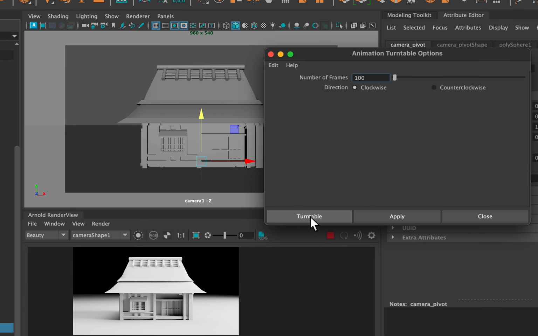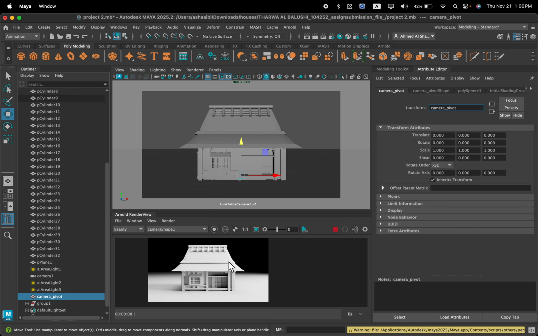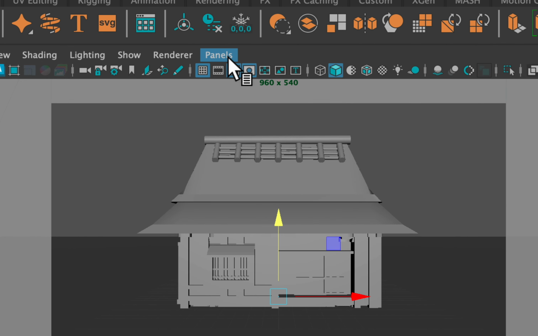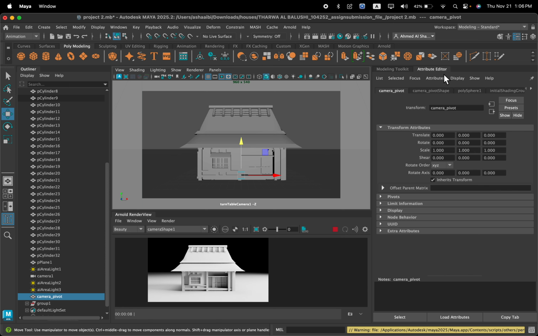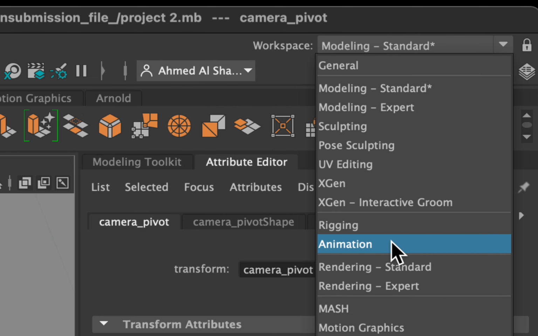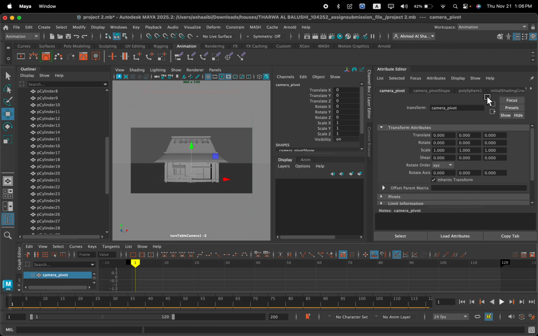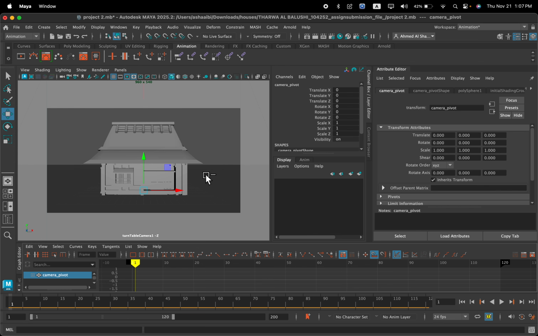So I'm gonna click turntable right here. And it looks like nothing happened, but it actually made a new camera for us. So if we click on panels, perspective, we can see a new camera in here. We can click on it. And if you want to see the animation that it created for us, we can go to the animation workspace. And this is the animation workspace. So I'm gonna close the outliner so we have a cleaner workspace.